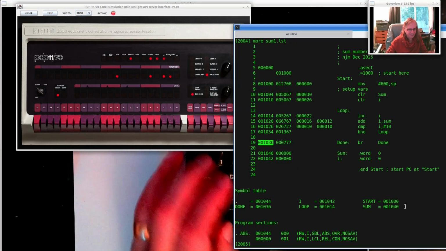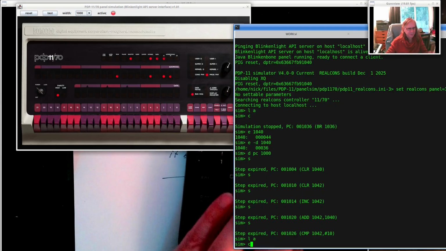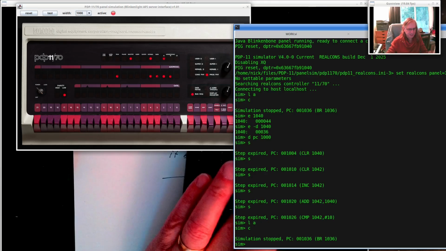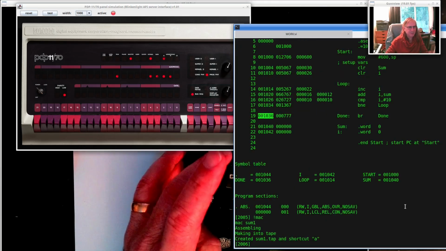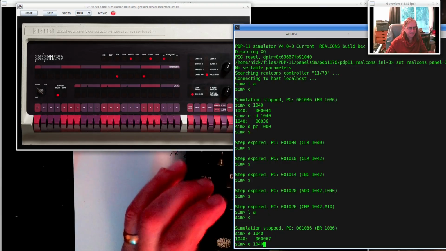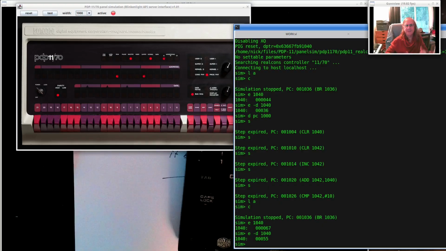Alright, so we'll reassemble, we'll reload A, we'll say continue, we'll halt, and then we'll examine our sum, which is 1040, and it's 67, and if we examine that in decimal, it's our good old 55. We made a counting program. Alright, so that's, you know, kind of illustrative of the development cycle that you follow.